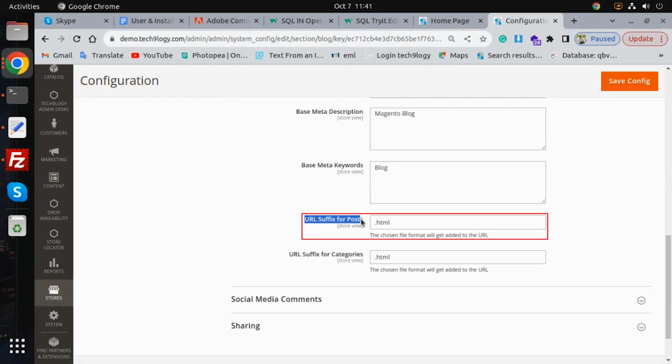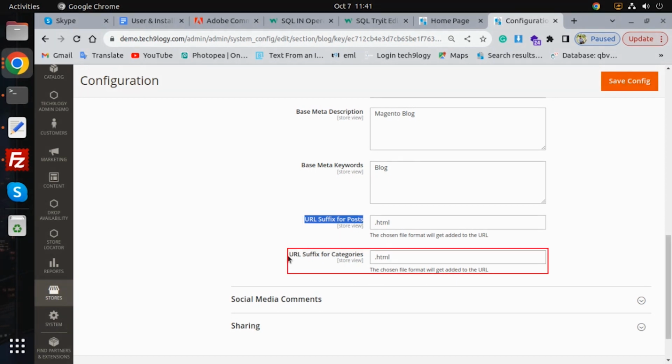URL suffix for posts. Pick a file format for blog posts to be added at the end of the URL. For example, HTML or PDF or .com. URL suffix for categories. Determine a file format for blog categories to be added at the end of the URL. For example, HTML or PDF or .com.